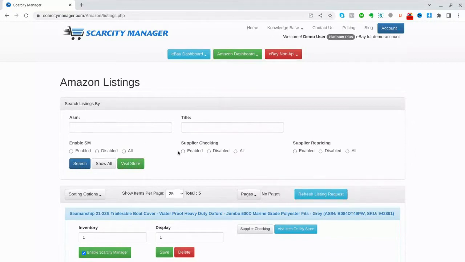These three help you to isolate which are enabled on SM as opposed to disabled, which have been ticked for supplier inventory checking and which have not, and those that you've asked to have repriced and those which you haven't filled in yet. Okay, here we've got this button here that leads directly to your Amazon store.